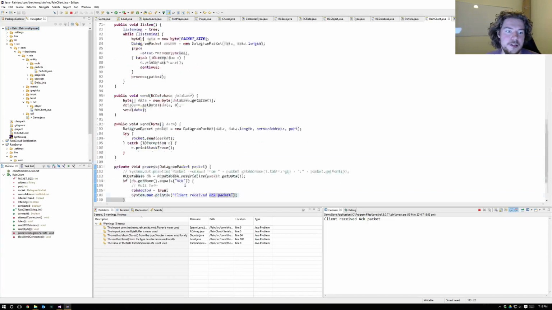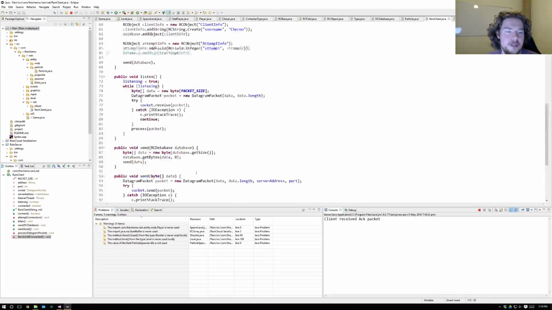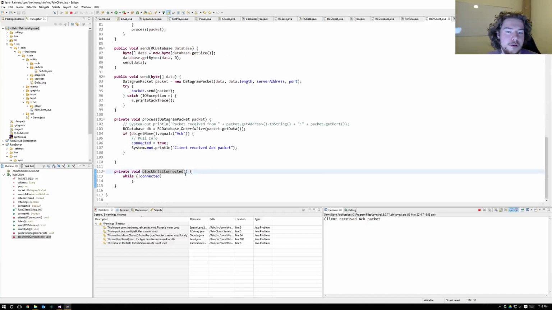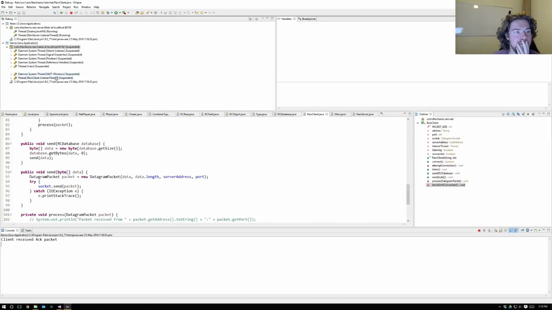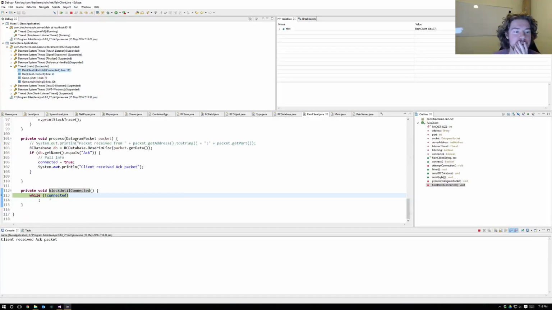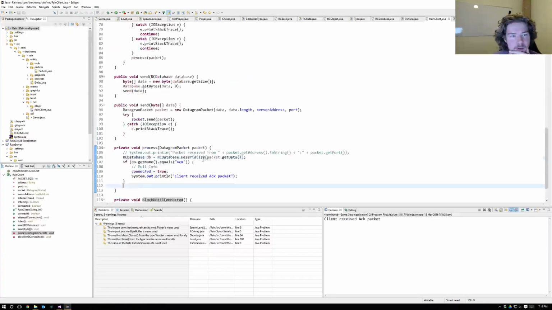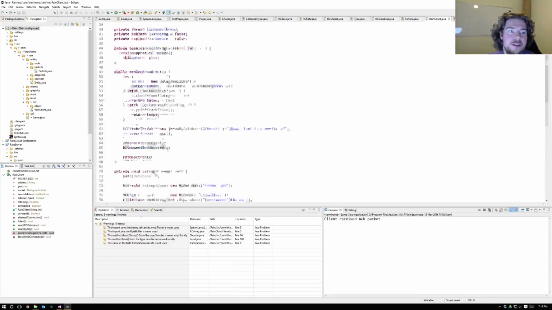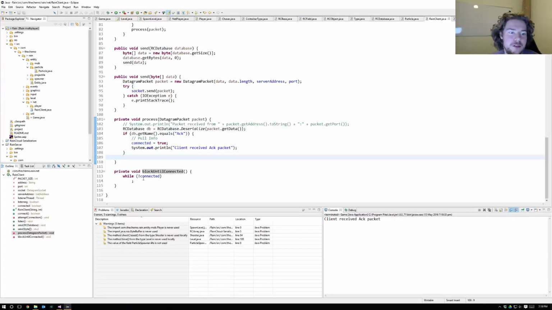Client received acknowledgement packet. Is it this weird block until connected thing? Is that the issue? Because this makes no sense. Yeah, then what is up? How does this... Why does it not work? I mean, I'm not an expert on concurrency in Java, but why is that an issue?